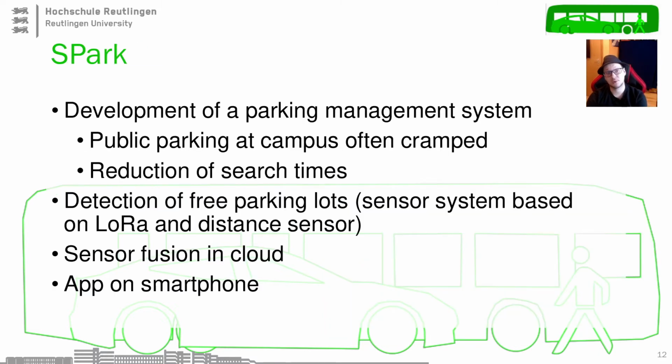The next project we did was S-Park. S-Park stands for Smart Parking, and the idea was to develop a parking management system. We have a lot of parking lots at the university, but a lot of students come with cars, so we don't have that many free parking lots on many days. For example, after 9 o'clock it's really hard to get a parking lot, and the students want to reduce the searching time. So the first idea was how to see which parking lot is free or not.